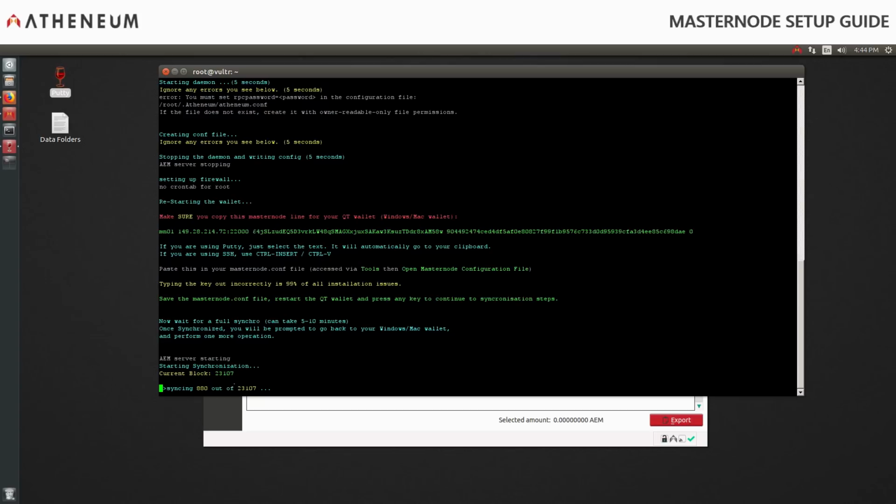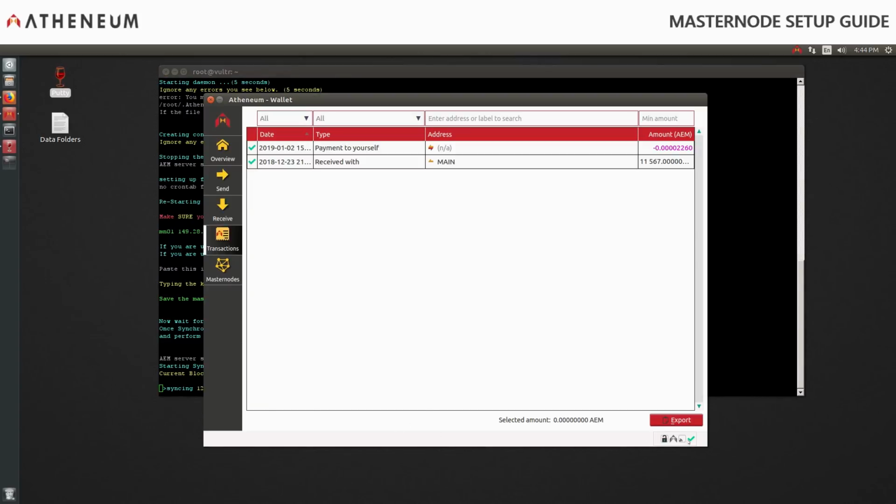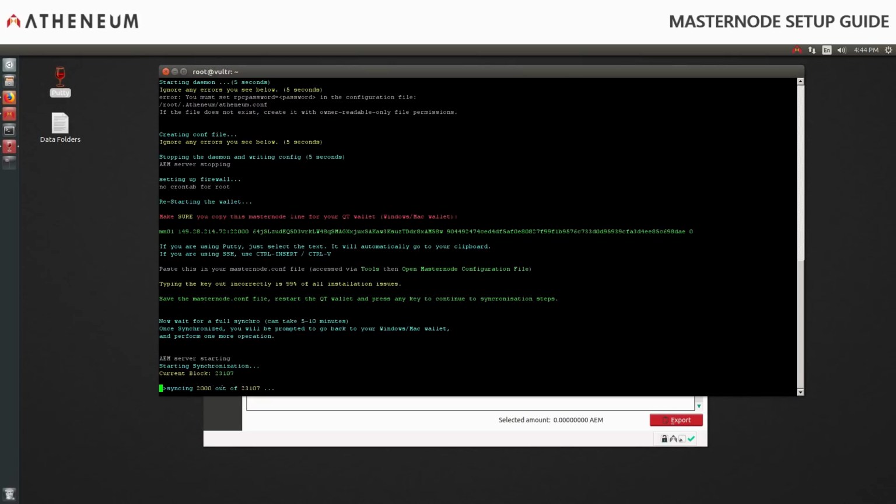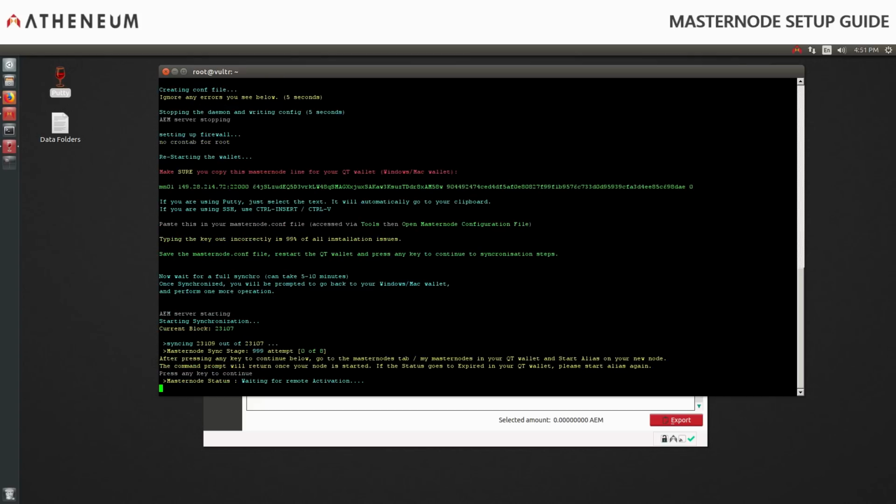It knows which block it's supposed to be at: 23107, like this. So it's going to sync this automatically right up to 23107. I'm going to go ahead and pause the video right here and come back once it's finished doing this. Okay, once it's finished synchronizing, obviously it's going to go through the blockchain synchronization, then the masternode sync stage.